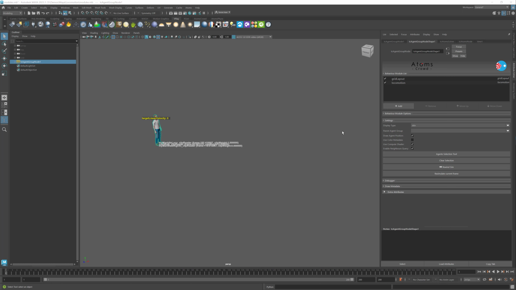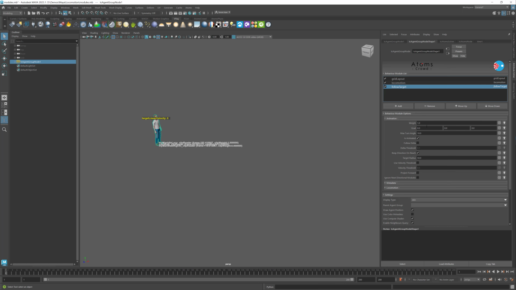So in this video we're going to have a look at some of the behavior modules that are available with Atoms, and we're going to try to give you an understanding of how they work and also how you can interact with the Locomotion system a bit better. So the first module that we're going to look at is the follow target. We already saw this one in the previous video, but just to give you a bit more information about it.